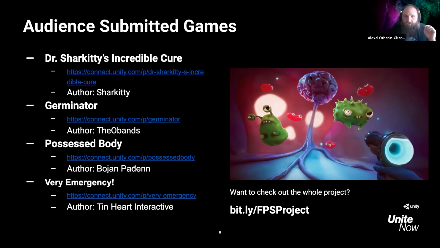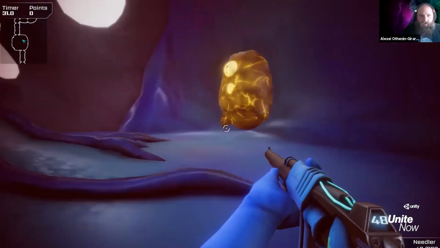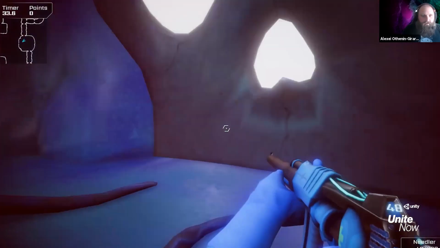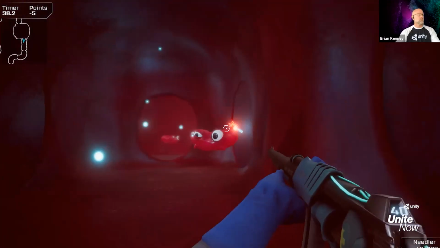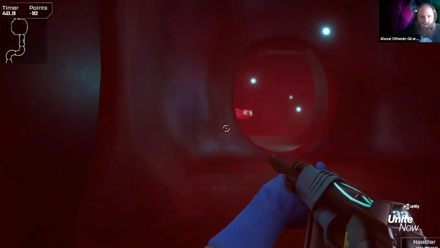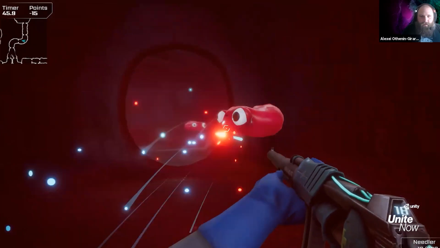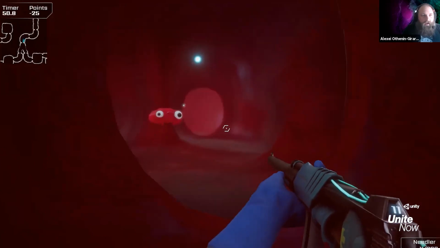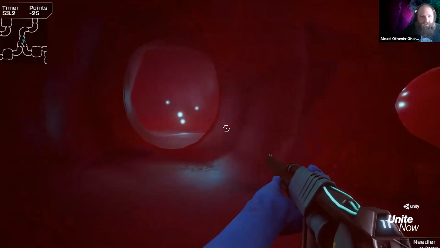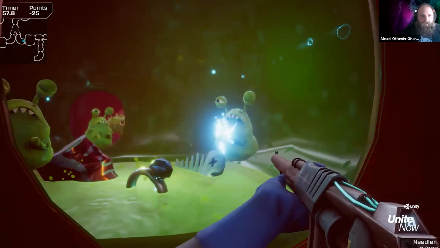Dr. Sharkitty's Incredible Cure. So we've got a nice kind of opening to the level. The author of this game is in fact Dr. Sharkitty, and they obviously implemented these neat red blood cells. You can see up here in the corner there's a mini map, so I can track my progress as I go. Oh no.